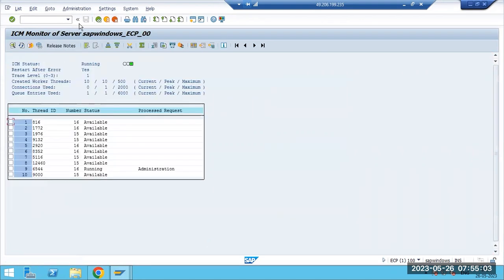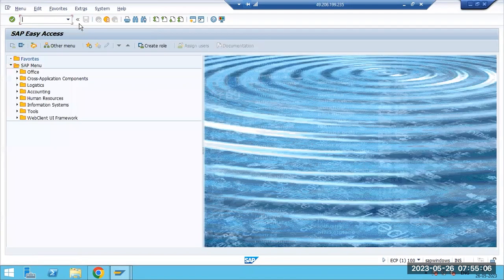Okay. Just play around with SMICM, SICF, SMQR, SMQS and SMQ1, SMQ2, these transaction reports for today. I want this assignment to be completed. So everyone, please complete this assignment.